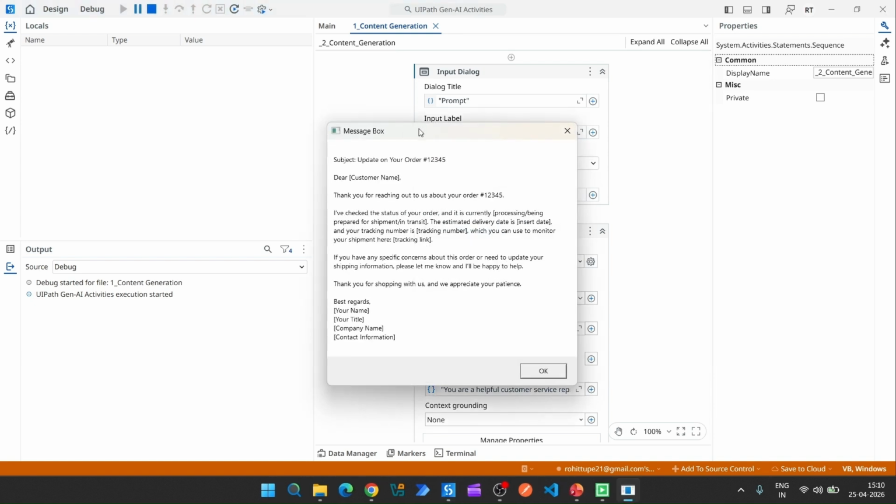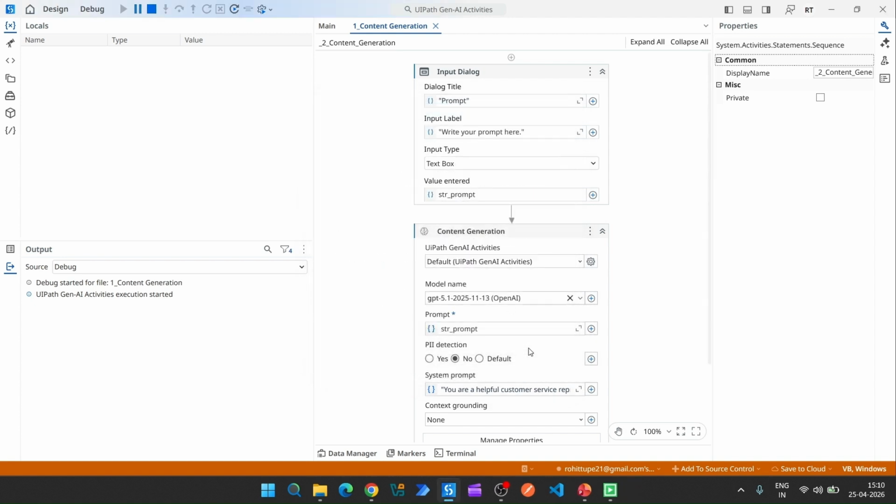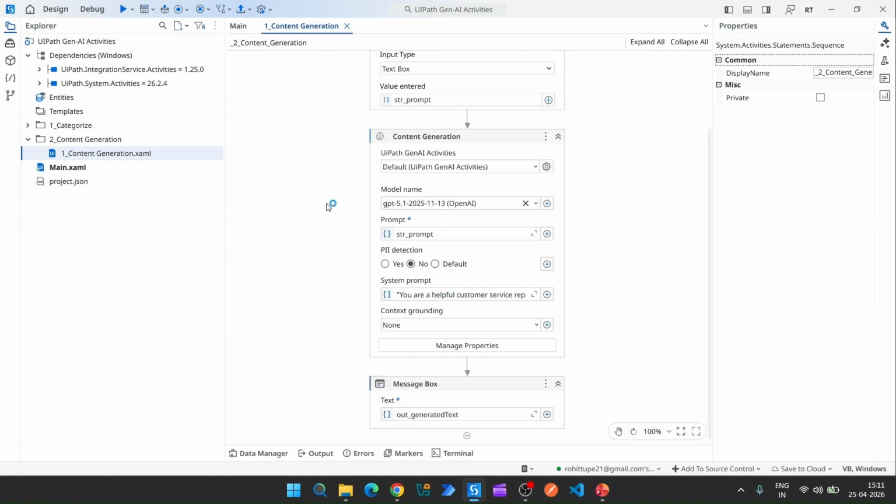And this is the output that I got. So you can notice that I got the subject, and the LLM has drafted a response for me where I can fill in the data that I need to fill in, right? For example, I can fill in the customer name, the tracking link, and the processing or being prepared for shipment, as in the status of that particular order, right? And all these things I can put in here and then send the response. So this is how you can use the content generation activity to create or draft a content and then review it once the LLM response is received.